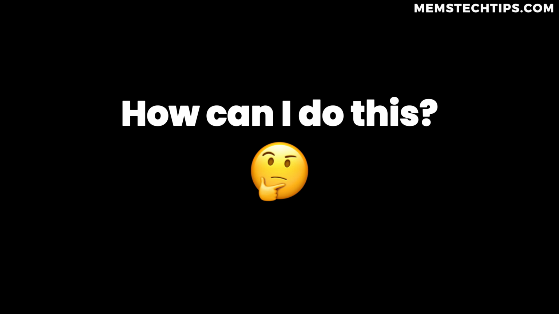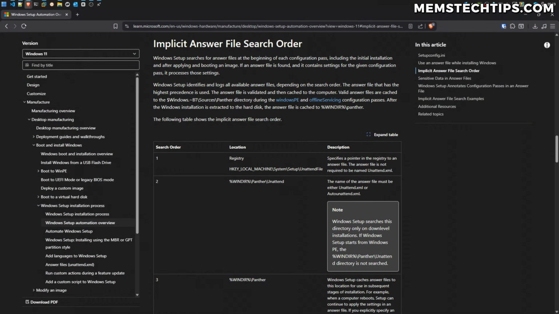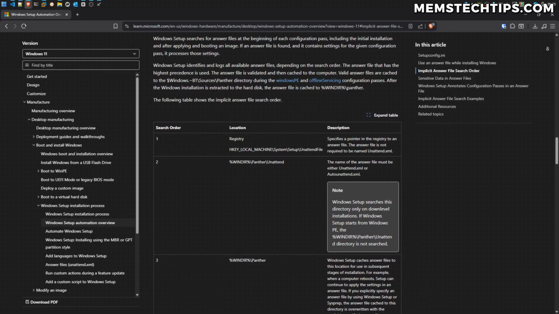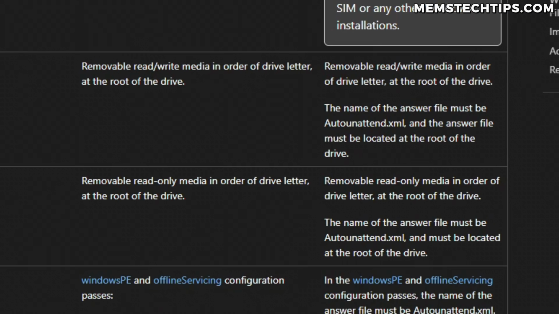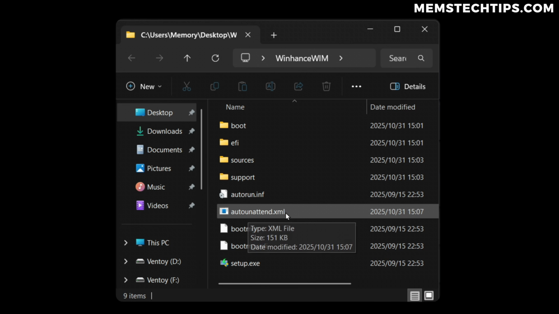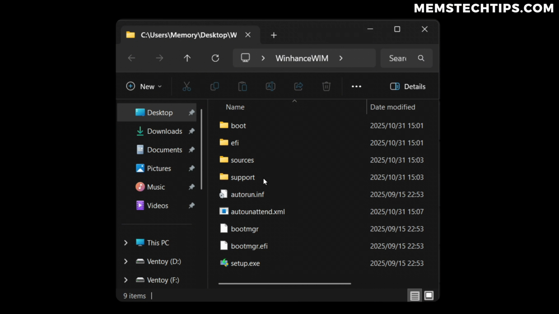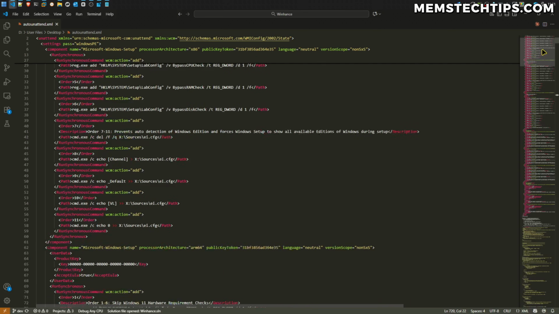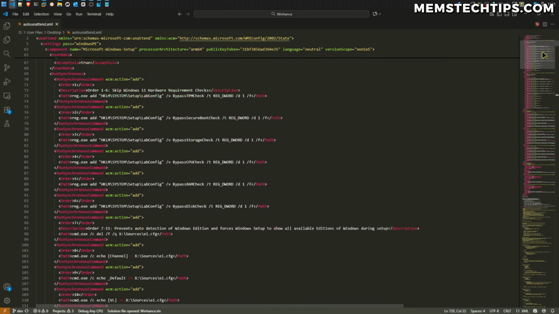Now at this point, you're probably wondering how you can do a clean install of Windows with an answer or unattended XML file. The Windows setup automatically searches for answer files in specific locations on the Windows installation media. One of these locations is the root folder, meaning the main folder of the ISO that contains all of the Windows setup files. If you include a file called autounattend.xml with these files, the Windows setup will find it and execute the commands that are contained in it during different parts of the Windows installation process.